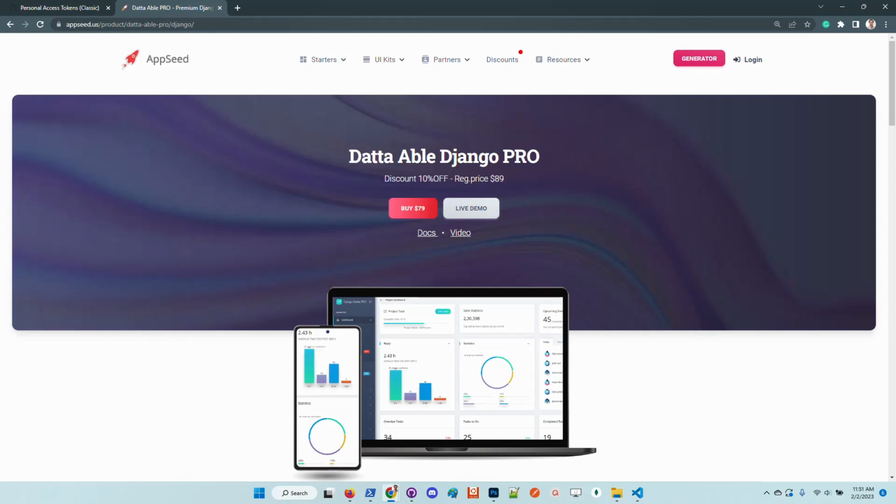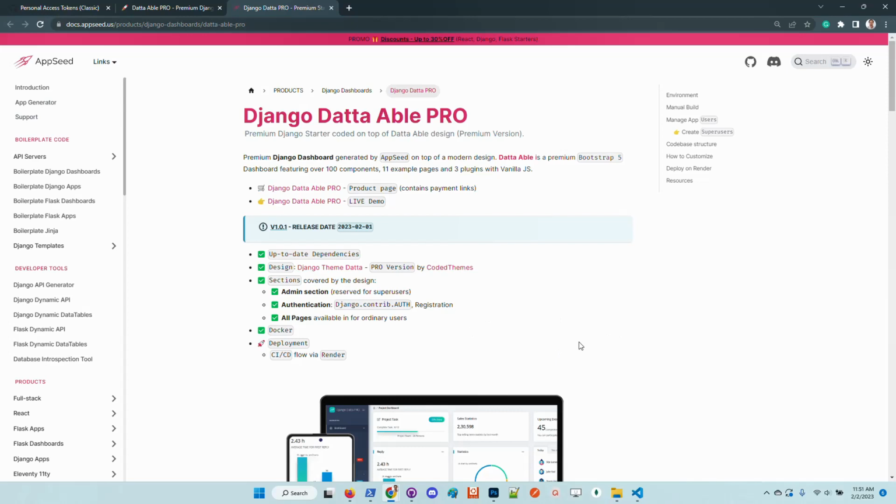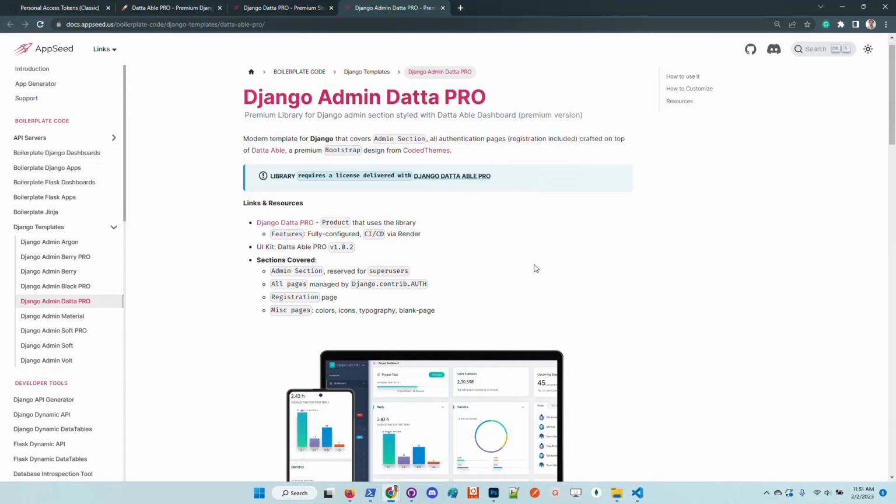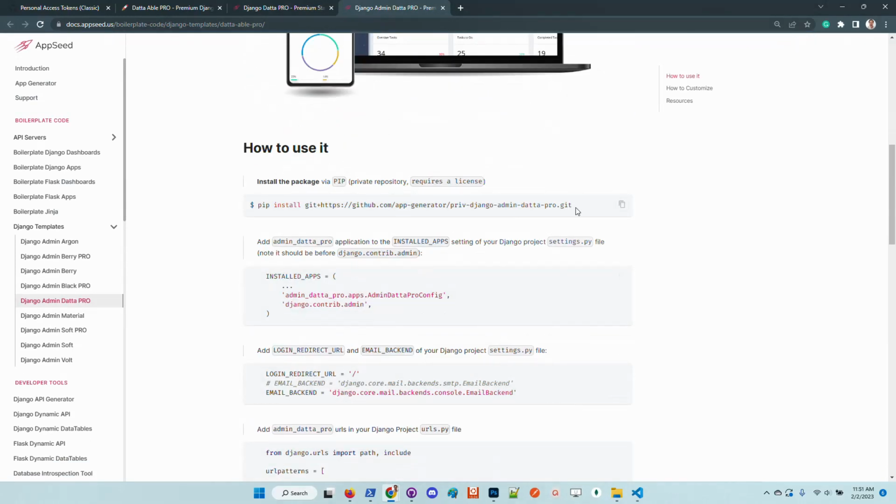Another thing is the fact that the design covers also the admin section reserved for super users, but also styles the entire website. Let's take a look at the documentation, which was updated to reflect all the changes. Basically, the library that styles the starter is a separate product. And we can check out here all the installation instructions.